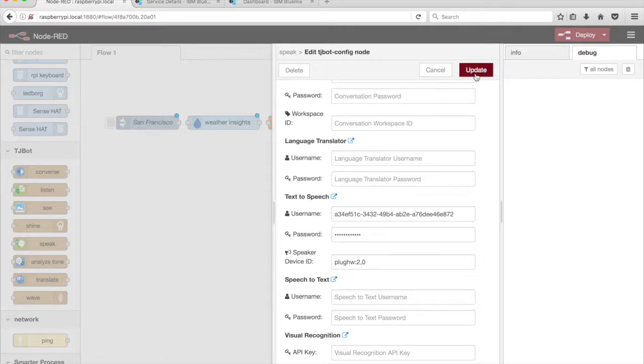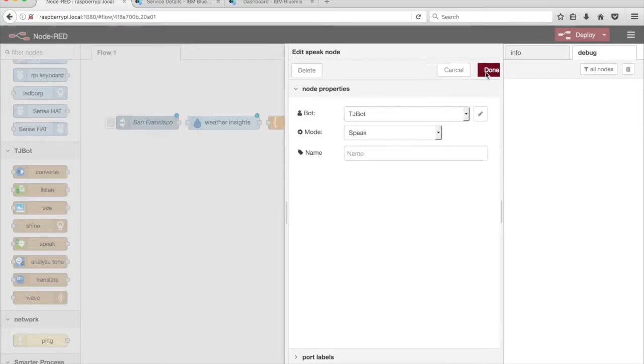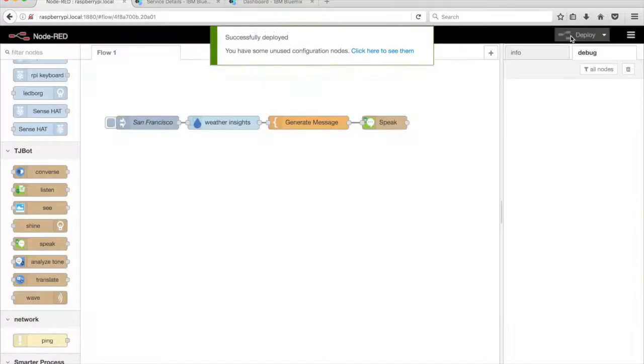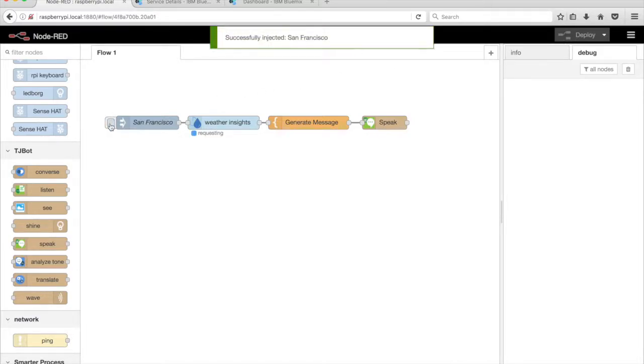The Speak node has a couple of modes, speaking text using Watson text-to-speech or playing an audio file. Select Speak from the Mode drop-down menu. Connect the nodes together. Click on the Deploy button in the top right corner of the Node-RED editor. Run the flow by clicking on the tab on the left side of the inject node.